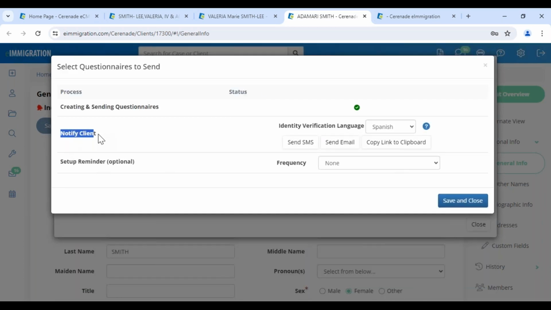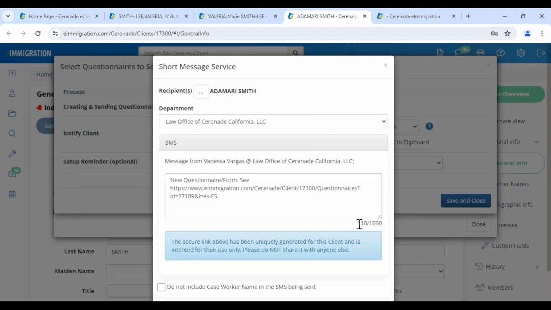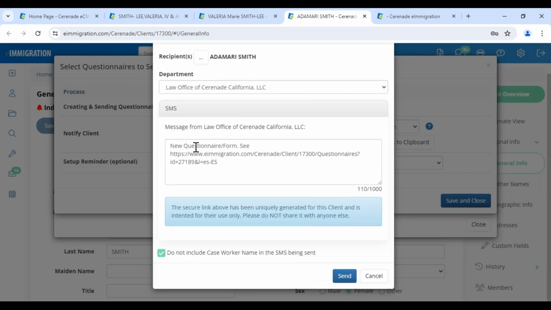How do I notify my client about this questionnaire? Okay, with the passwordless link, I need to send the link via text message, via email, or I can copy the link to the clipboard, meaning you can have WhatsApp web open in your browser and you can send the link via WhatsApp. I will send a traditional text message. I have up to 1,000 characters to use, and I don't want to show my name, so just Law Office of Cerenade and send the link.